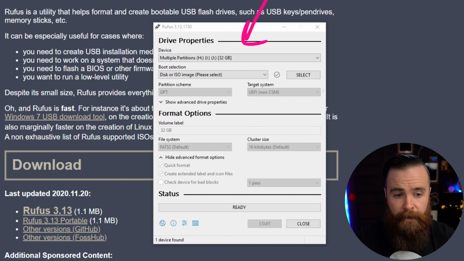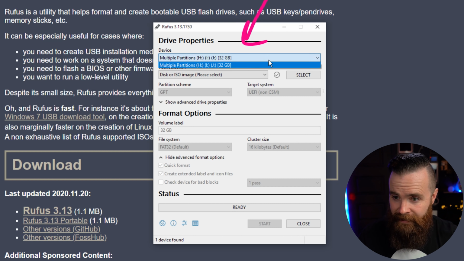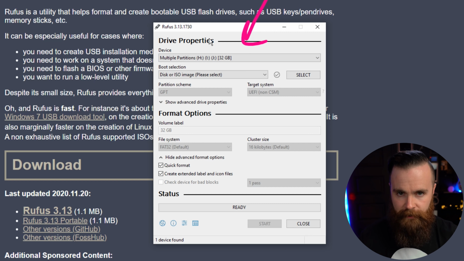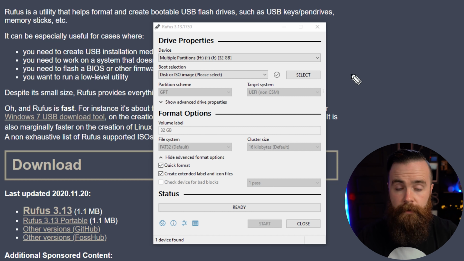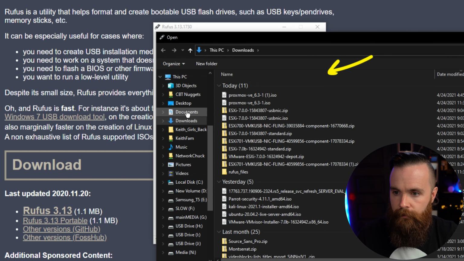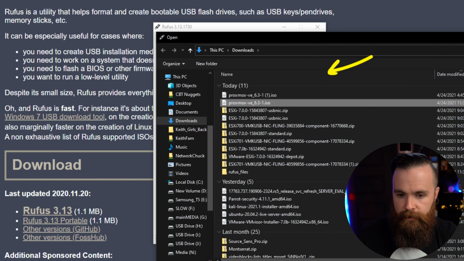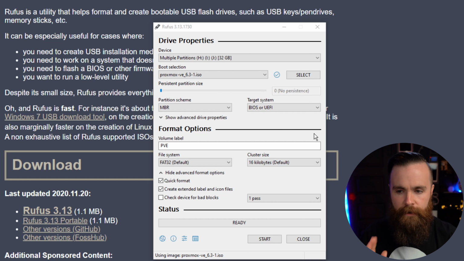First, our device. Make sure you select the flash drive you plugged in and not anything else. Right now, all I got is my one flash drive, 32 gigs. I'm solid. Make sure you have 8 gigs. And then we'll select our image or our ISO. It's gonna be what we just downloaded. So as soon as yours is done, go and click on select. I'll go find mine real quick. Proxmox, there it is. And then that's pretty much it. We're gonna go ahead and click on start.